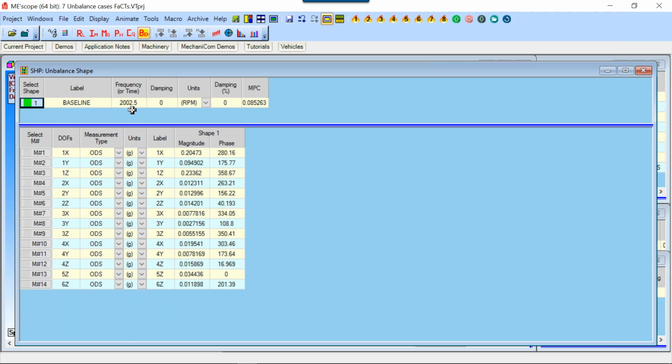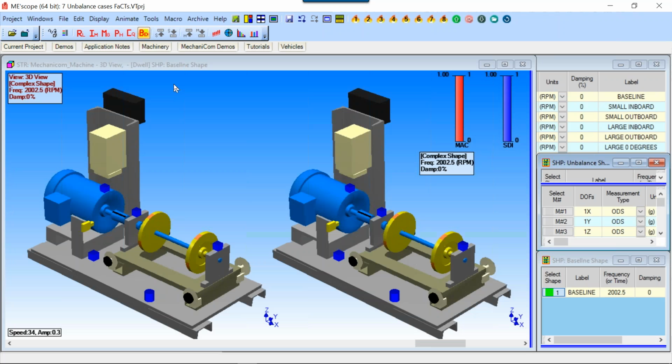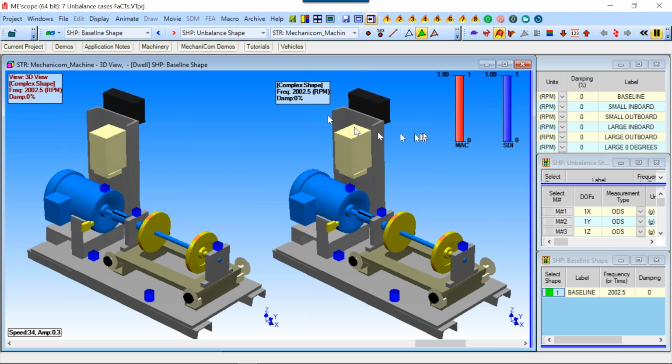So we're running at 2,000 RPM, what's called a baseline here. Let me put that back. So in this comparison display, we're looking at the two shapes. On the left is always going to be the balanced case. On the right is going to be one of these unbalanced cases. Over here you can see the MAC. MAC value is 1. That means the two shapes are the same. SDI value is 1. That means, again, the two shapes are the same. Let me pull this down here a little bit, see if we can see that better.